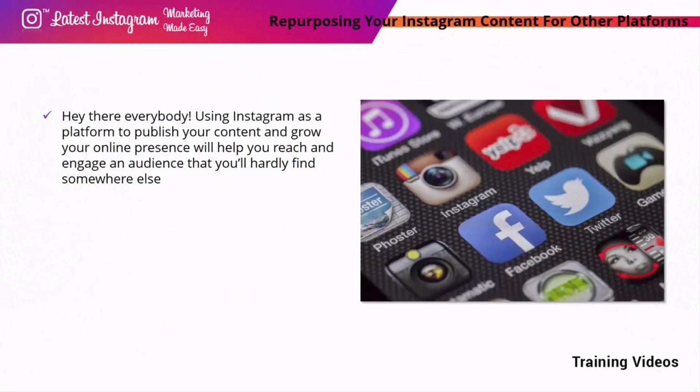Using Instagram as a platform to publish your content and grow your online presence will help you reach and engage an audience that you'll hardly find somewhere else. But you can take your reach further by repurposing your Instagram content on other channels. This strategy is called cross-promoting, and it allows you to leverage your existing Instagram content to engage users on other social media platforms and to create backlinks to your Instagram account on those platforms.